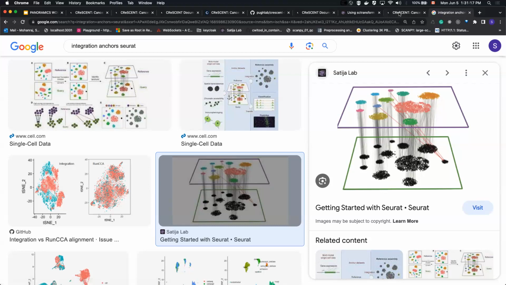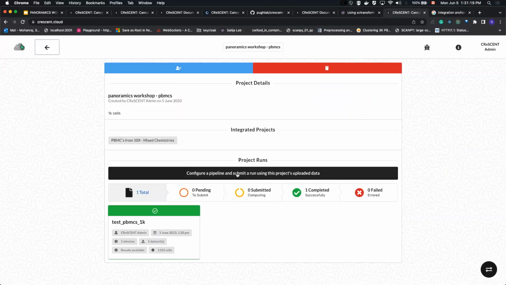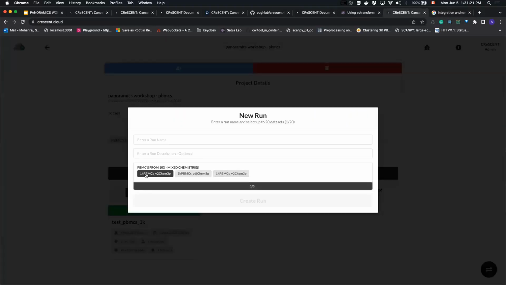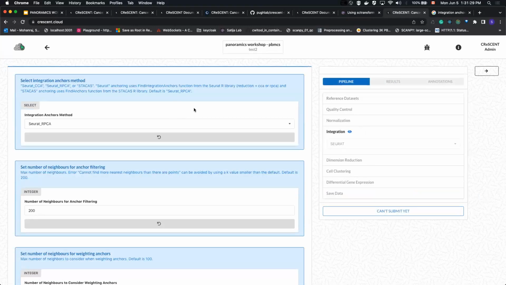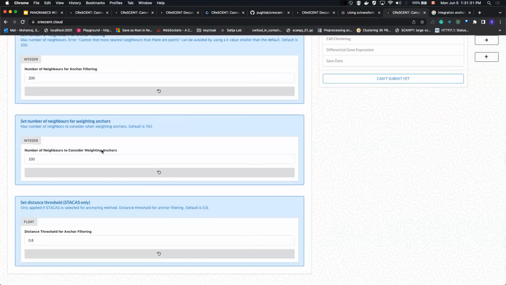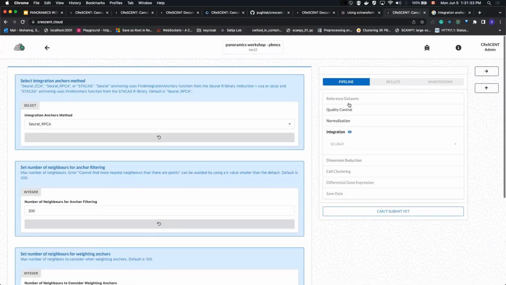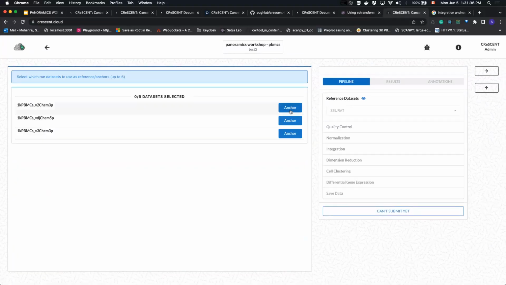I'm not going to go through that, but essentially the way that you would do it is by selecting more than one data set. That's all you have to do. Selecting more than one data set gives you options in the integration panel, which are all explained, and all of these defaults can help you. The only thing you really have to do is select the data sets that you want to anchor by. Usually these are the most different data sets.